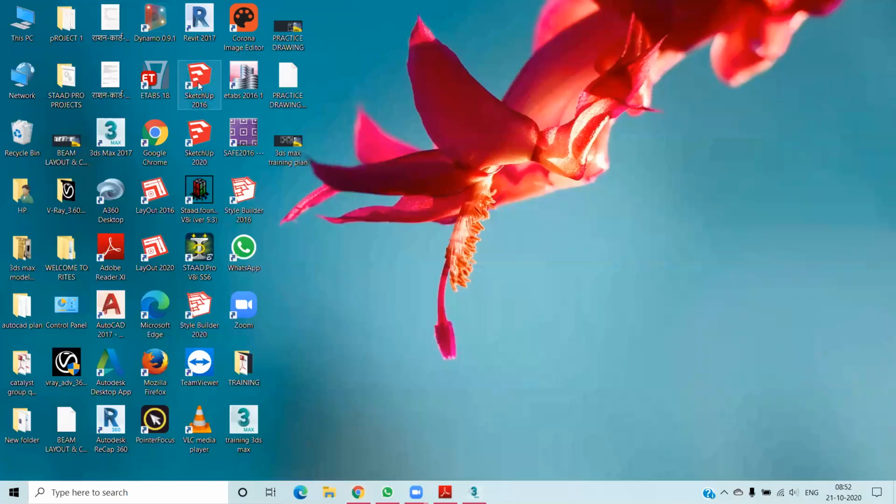Yeah, I have two SketchUps. Sir, this is the 2016 SketchUp I'm using, and another one I was having was an old version. Sir, what are these, Style Builder 2016 and Layout 2016? See, these two applications are for what? I'll tell you. It is going to end this Zoom meeting. Just a second. Let it end, then only I will tell you the next one. Just wait.